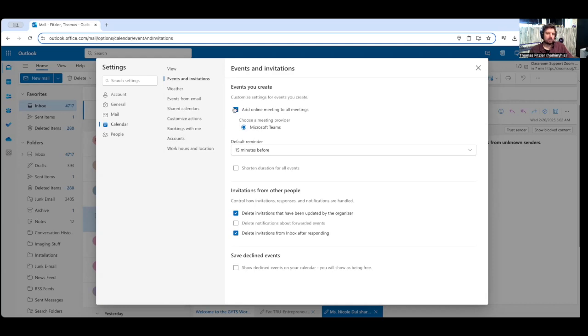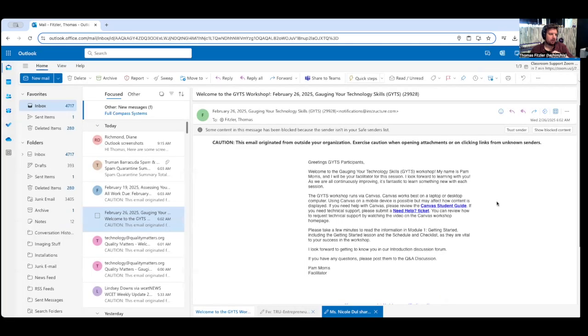By unchecking this box, you'll no longer have that unwanted Teams meeting generated and attached to all of your invites, and can instead choose to attach your own. Make sure you save before closing. Now we can close. And that's it.